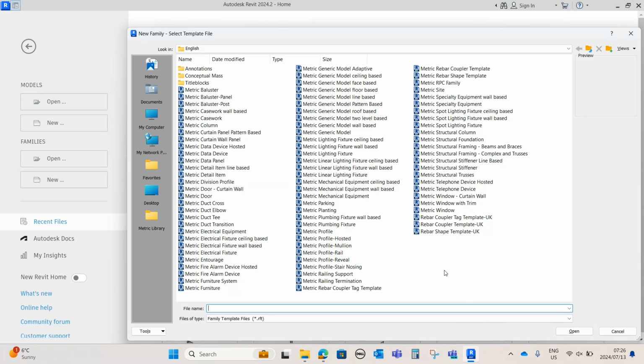Today we're going to be modeling skew bridge girders and also skew bridge decks in Revit. And then I'm going to show you how to place them in relation to each other using Dynamo script.